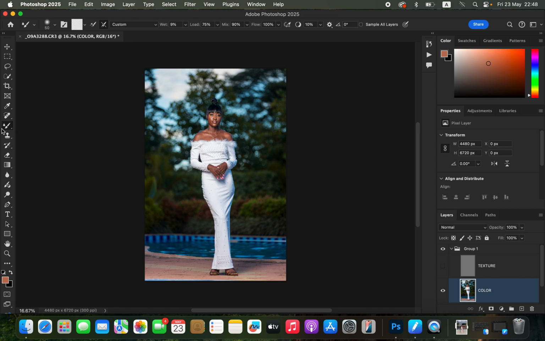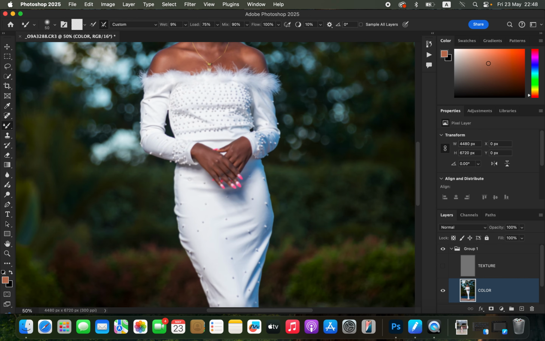So every tool you select in Photoshop, the settings are always going to display above there. So for settings, clean brush is selected. Then the second option that says clean brush after each stroke is selected. The wet is 9%, load 75, mix is 90, flow 100%. Make sure sample all layers is not turned on. And after doing that, it is time to blend the skin tone.